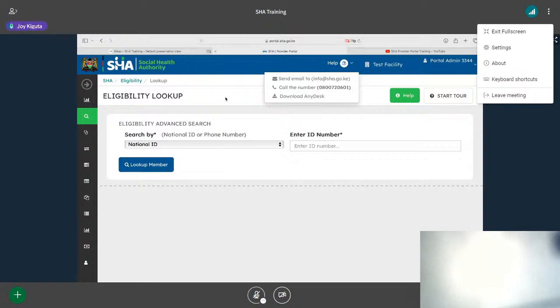This portal, you can start using it immediately to see the patients. So you will use it immediately for eligibility and such, and to start a visit via OTP. You can use it immediately.